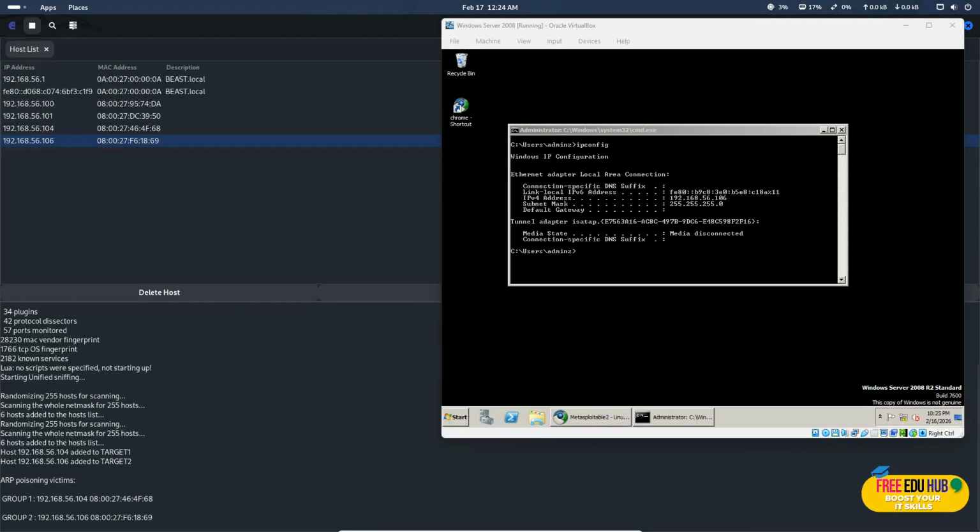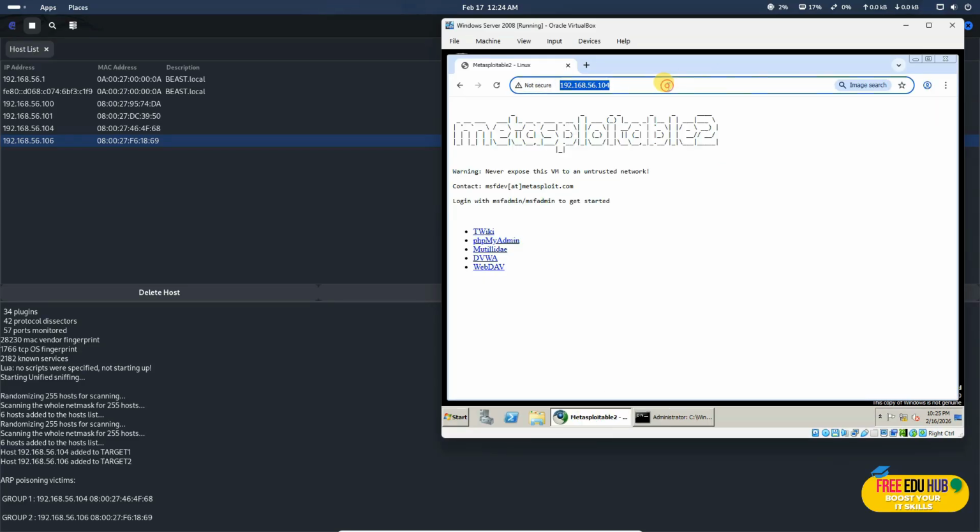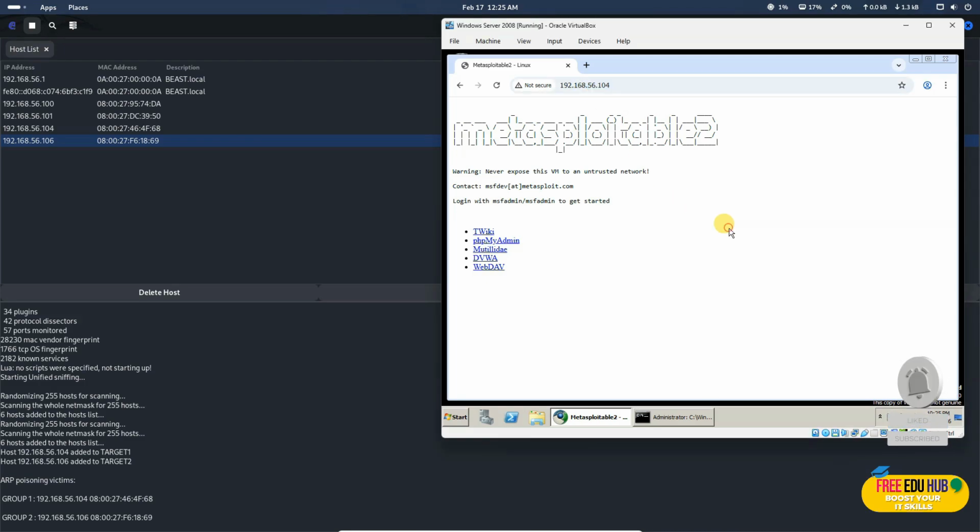Now, in order to practically demonstrate it, as you can see that my server is 2006, you can install a browser on your Windows Server operating system and try to access Metasploitable. And as we know that our IP address for Metasploitable was 56.104. Once that's done, I'll try to run this application, which is DVWA.